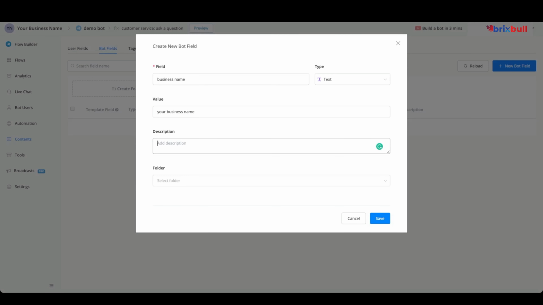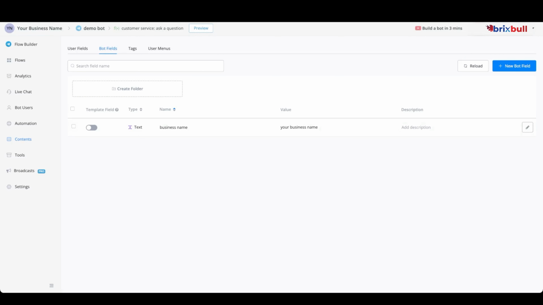And like with the user field, you will be able to add it towards a folder if you created one. If you're done with the information about the new bot field, just press the blue button Save, and you now see that the bot field called business name has now been created.